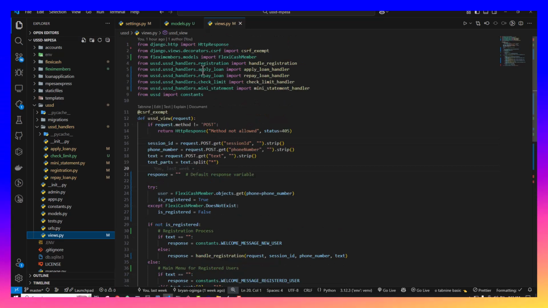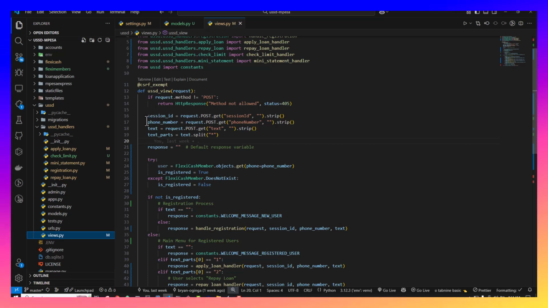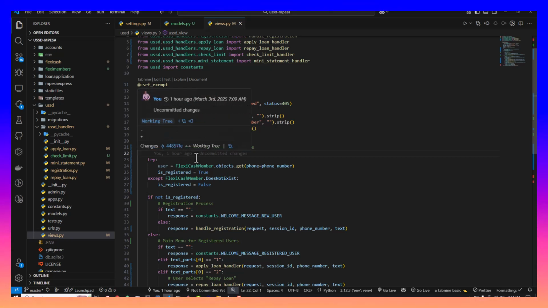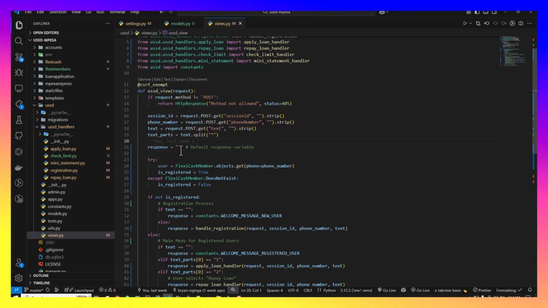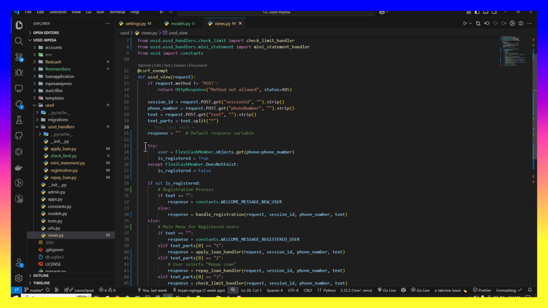Basically at the top we just have some imports. We have the handle registration module that has been imported over here. So in the USSD view, we're just extracting the session ID, the phone number, and the text, and we're splitting the text from the request. Then we're initializing a response over here. This is the default response. This is where we implemented a list.